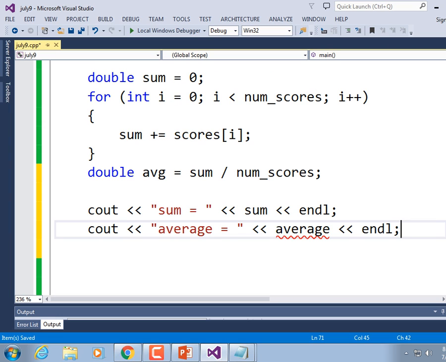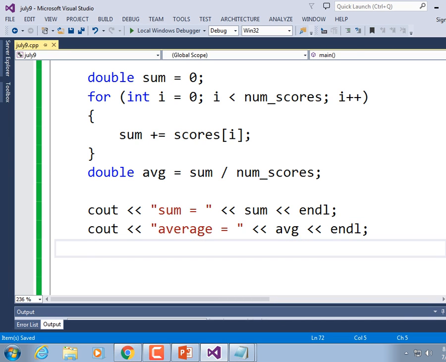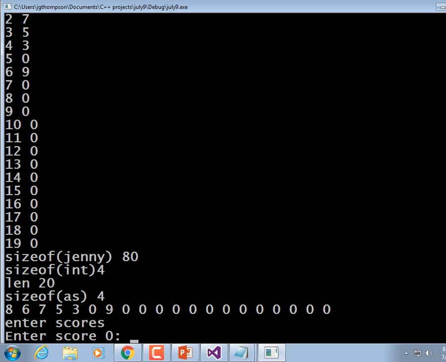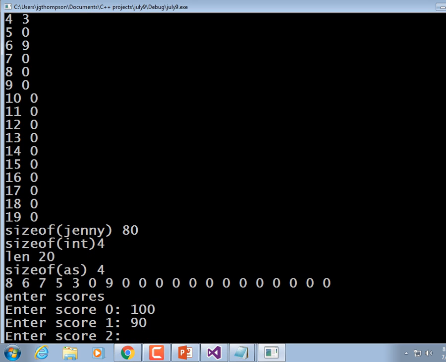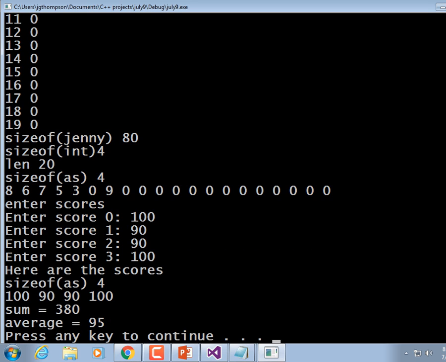And I goofed up because I called it AVG when I declared it, and then I called it average down here when I tried to divide. I just need to change that to AVG to match. All right, let's enter some test scores. I made 100, I made a 90, I made a 90, and I made 100, so the average ought to be 95. Yes.